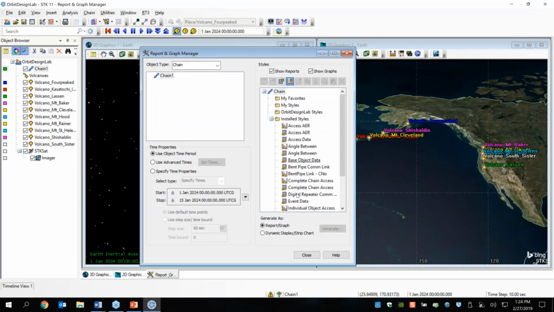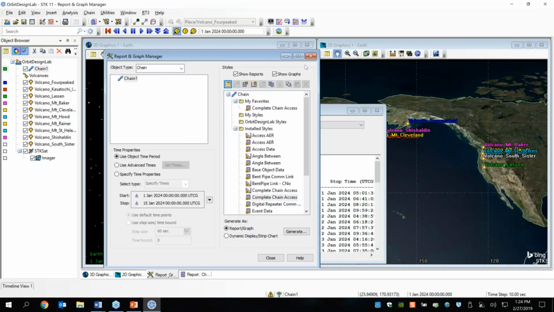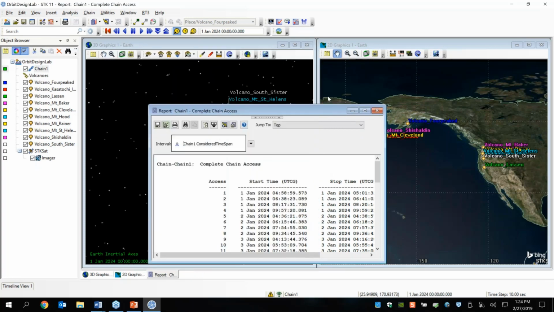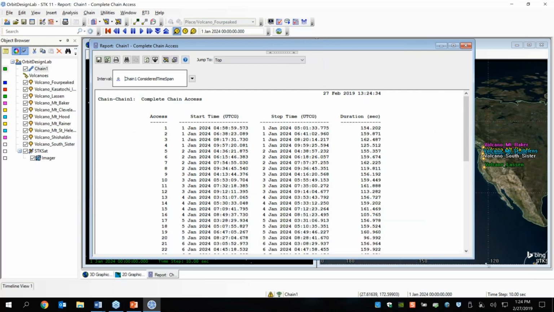And for the chain object, we can take a look at our complete chain access. So this report here is going to show me how many times my imager can view any of my volcanoes that are on the ground. So I like to generate this as a report because then I can see the data right in front of me, have it listed out. So let's take a look at what our initial setup is.